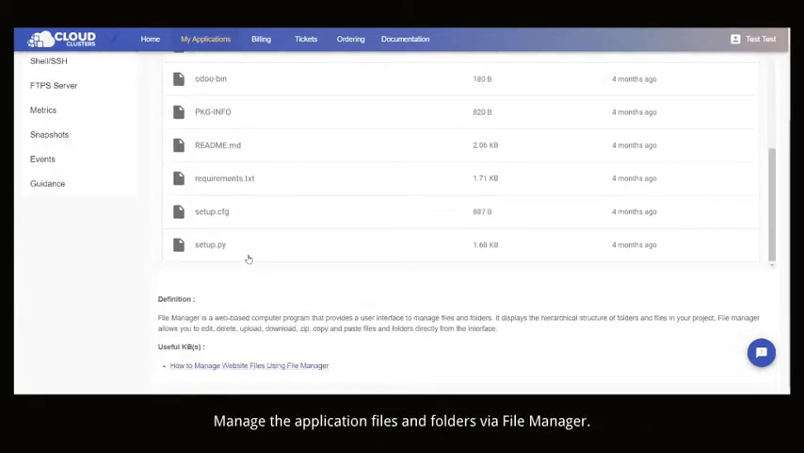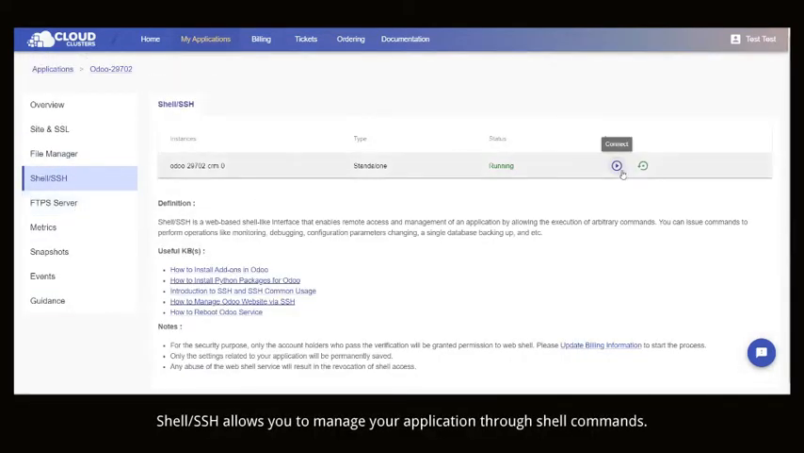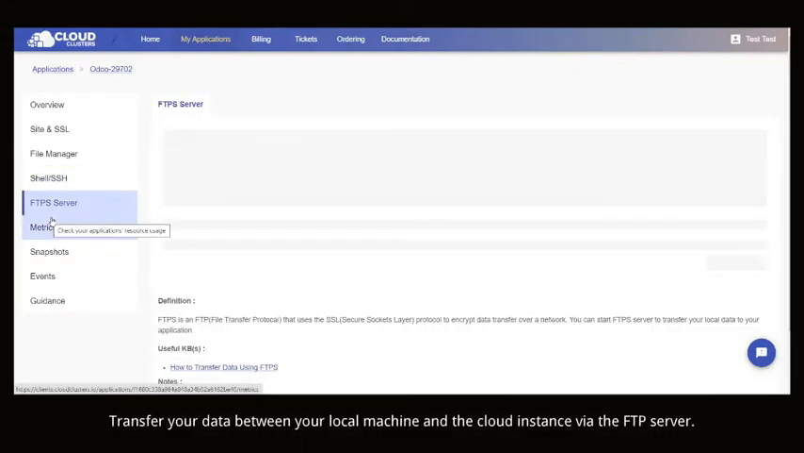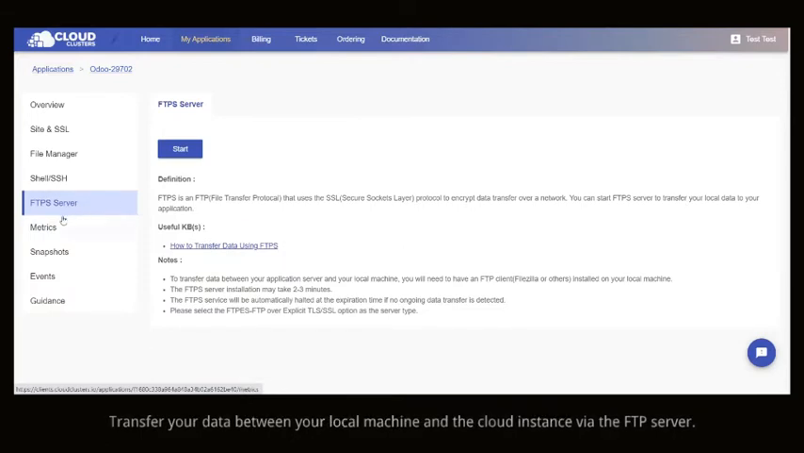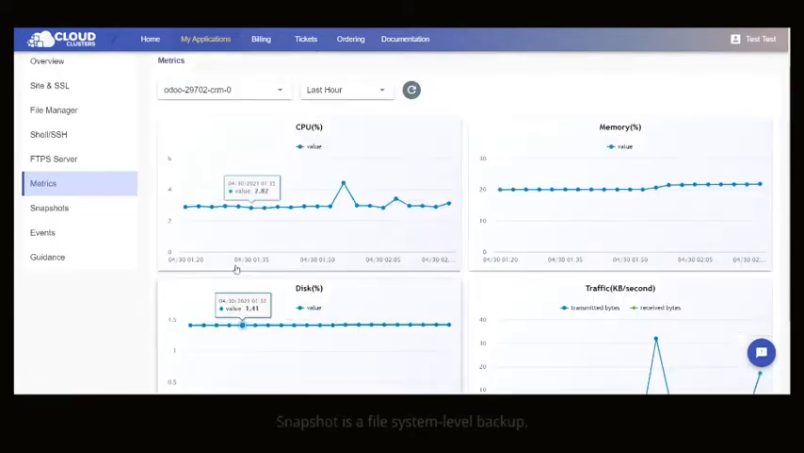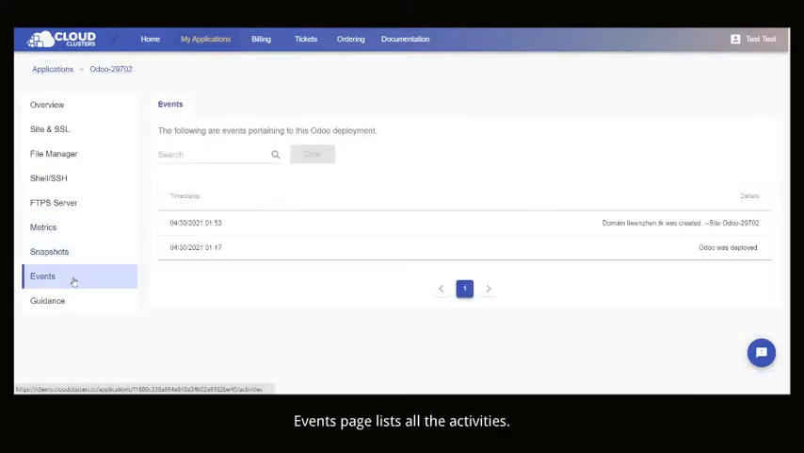Manage the application files and folders via File Manager. Shell allows you to manage your application through shell commands. Transfer your data between your local machine and the cloud instance. CPU, memory and traffic all can be monitored. A file system level backup. Events lists all the activities.